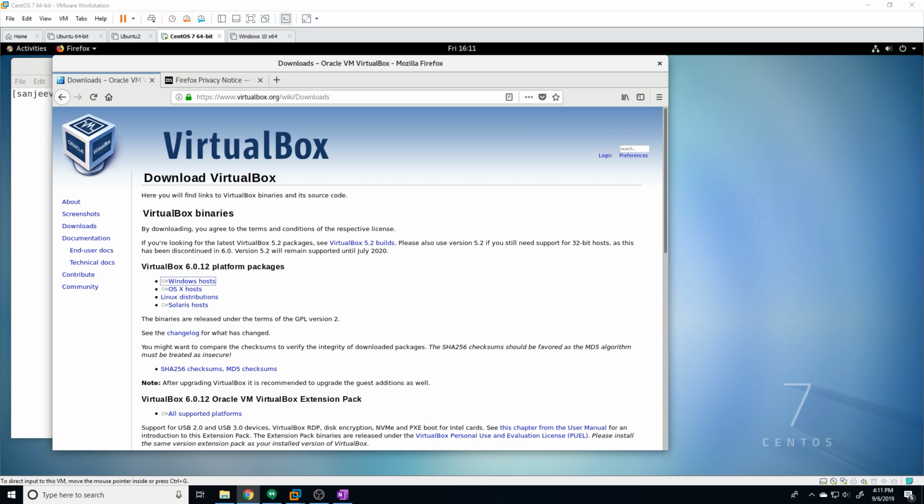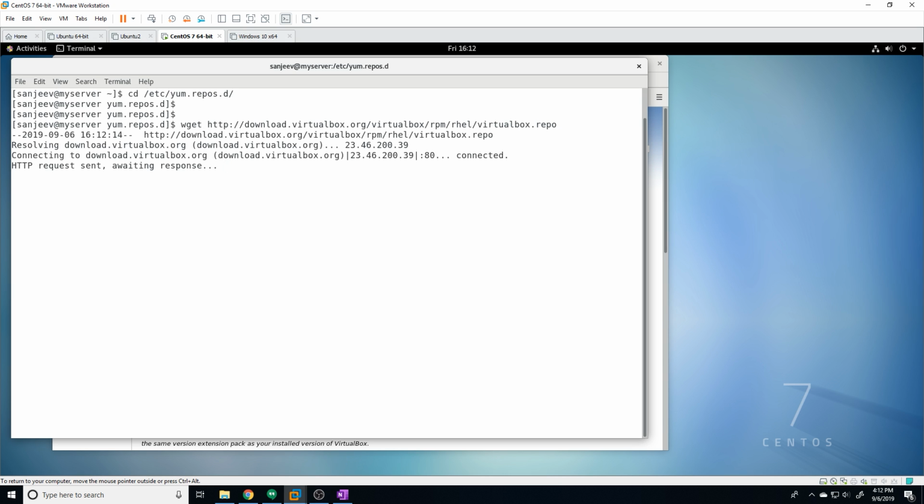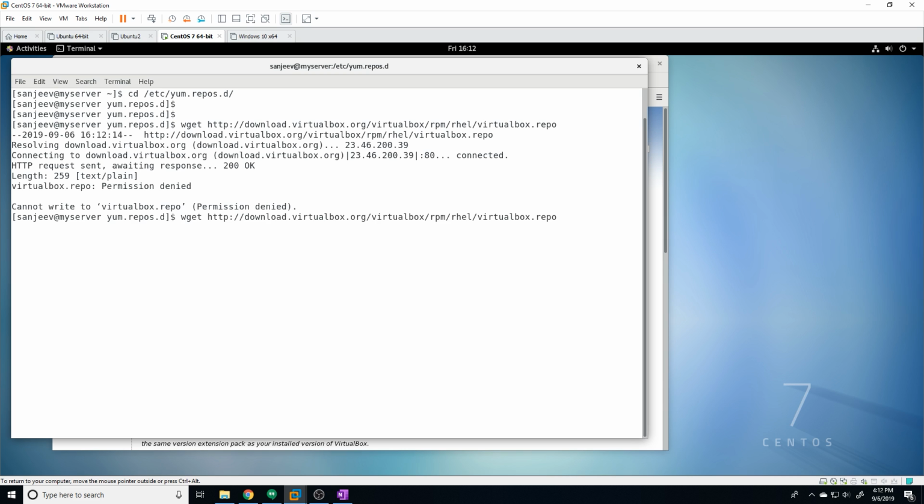So the first thing is we actually have to add the VirtualBox repository. So I'm going to go to the command line real quick, and I'm going to cd to /etc/yum.repos.d. And then here we have to do a wget for the following link, and I'll put this link in the description as well. And we're going to need root access.